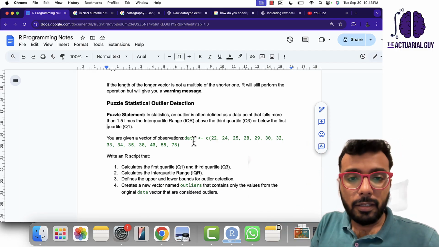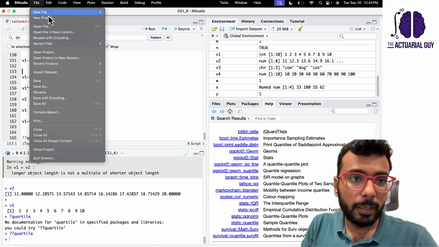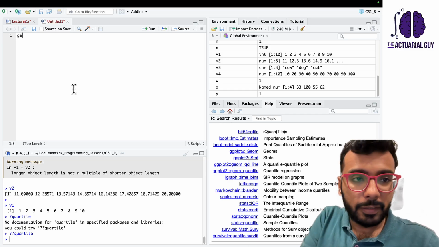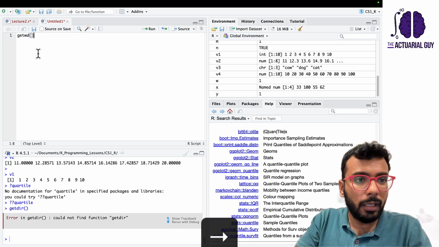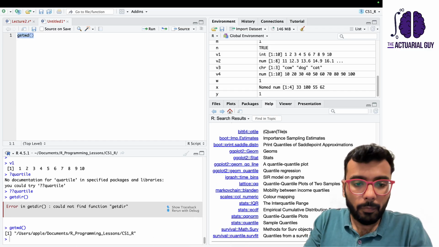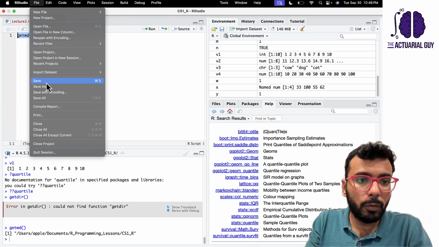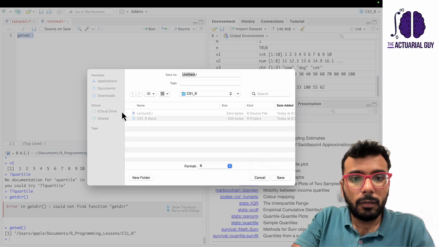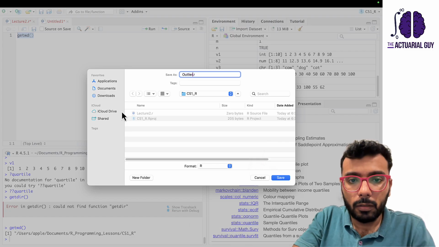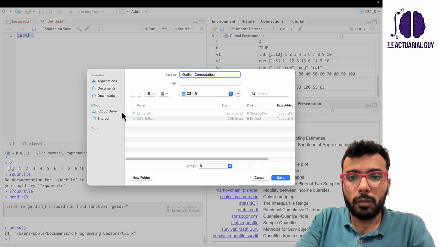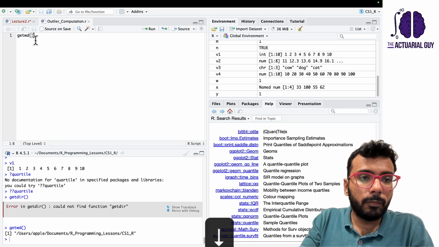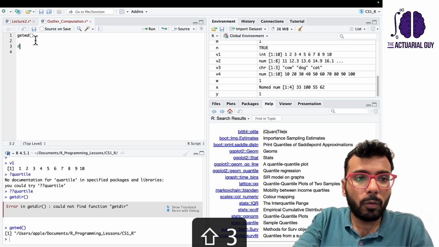Okay, so let's start this, and I want to work on a new R script. It's a new file, R script. My working directory still stays the same. So if you see getwd, your working directory is still the same. But I've created a new script and I want to call this outlier computation. Okay, that's what I'm doing, and now I just want to start writing my code.